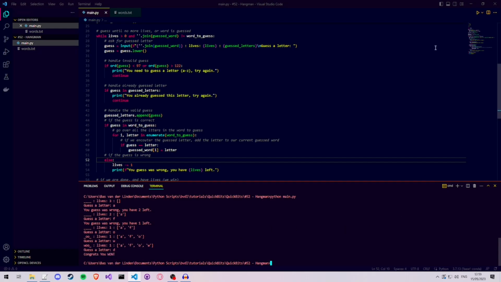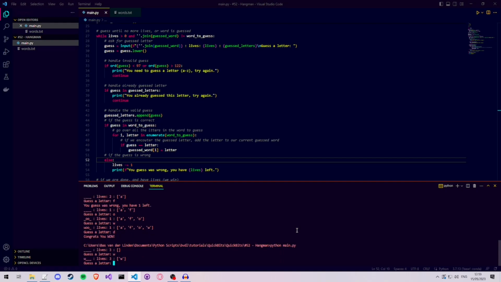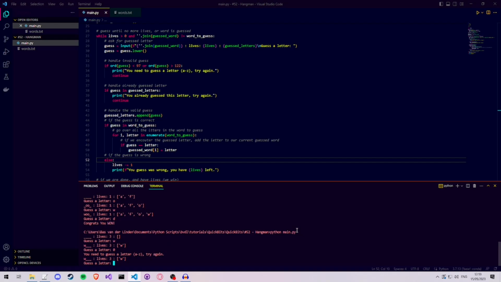Let's run the program again to do some more checks. We guess W, which is correct. Then we guess the letter 0 to check if it correctly identifies that we haven't entered a letter. And as you can see, we get on screen, you need to guess a letter from A to Z, try again. So that works correctly as well.